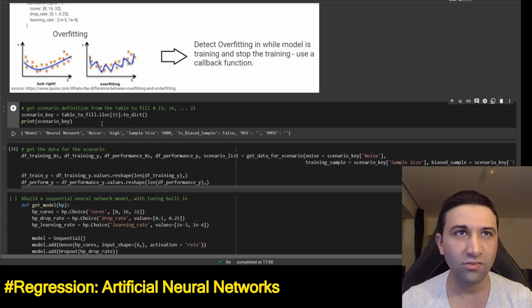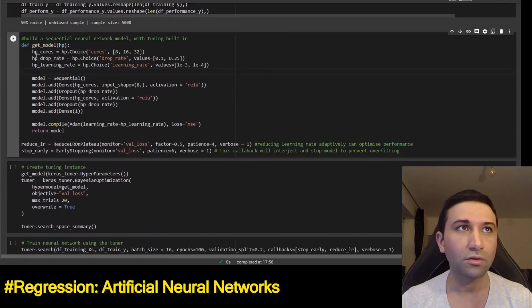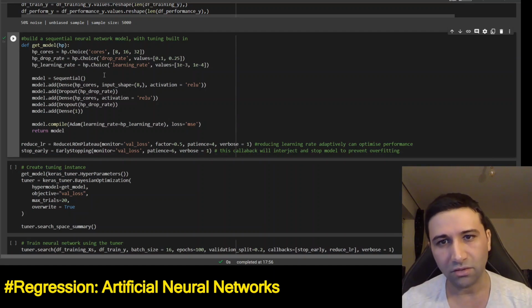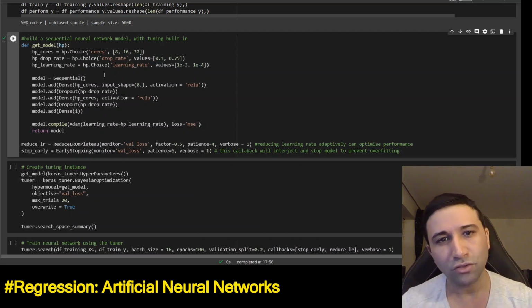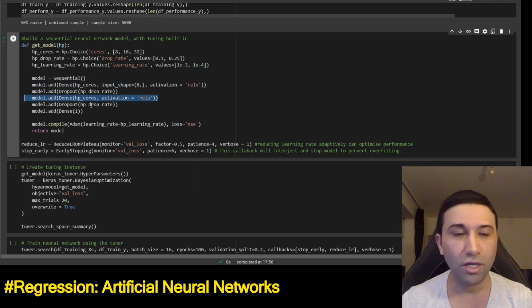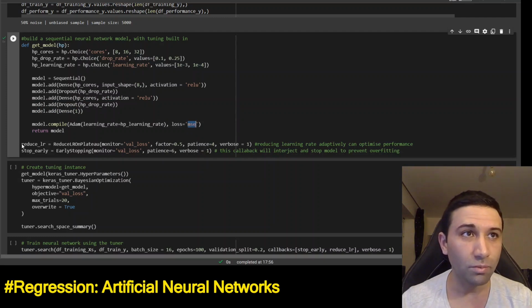That's going to be high noise and 5,000 sample size. Sourcing the data for that, and here's how the model looks. This is the sequential format in the Keras library. If you're familiar with PyTorch, it might look different there, but it serves the same purpose. We have two layers with ReLU activation, and we are ending with a single dense layer because this is a regression problem. The loss function is defined as mean squared error, and we also have two callback functions.